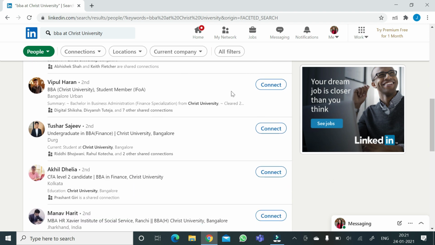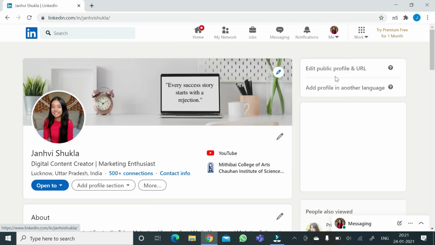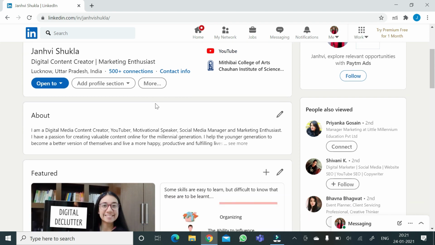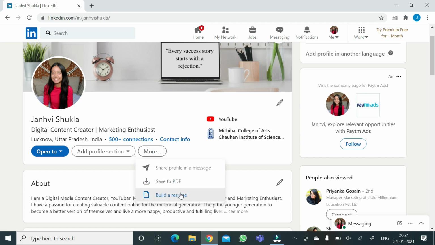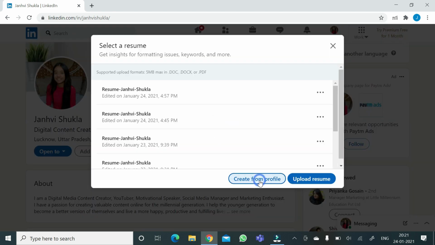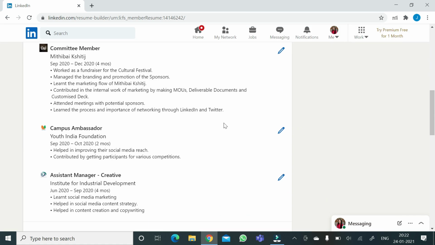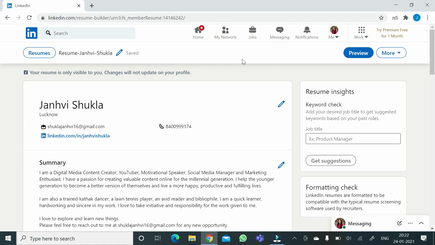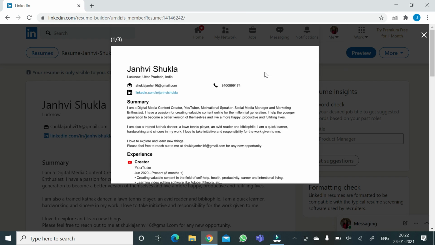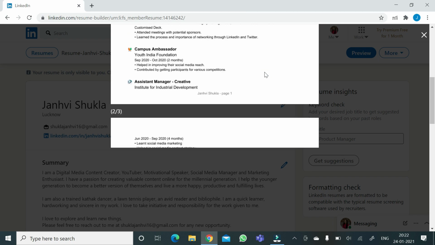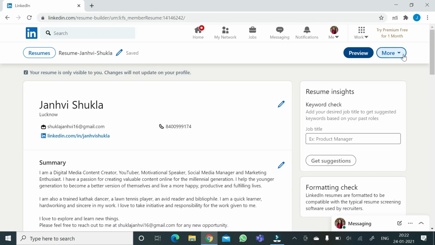Another option that we have on LinkedIn is that you can build your resume. You can build your resume on LinkedIn using your LinkedIn profile. You just have to go in this option more, build a resume, create from profile, skip. Yeah, and this is your resume inbuilt from the profile. You can also take a preview of your resume over here. So this is how it shows, and you can just simply download it as a PDF in your laptop.